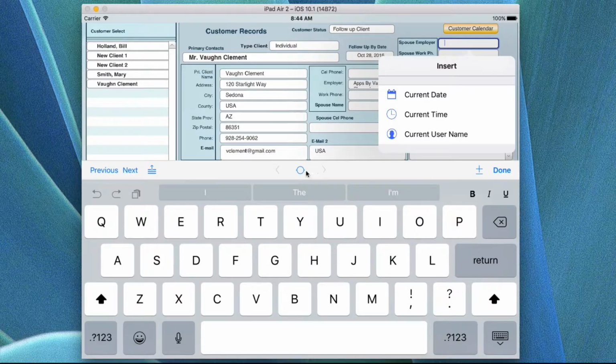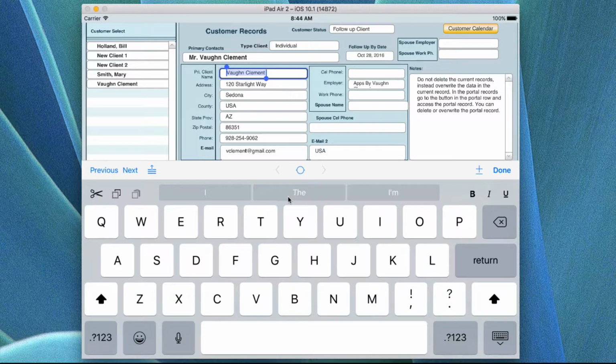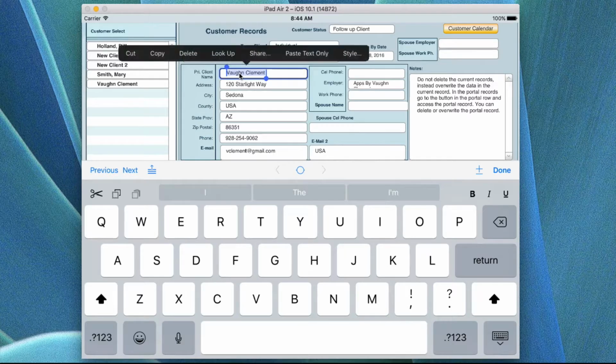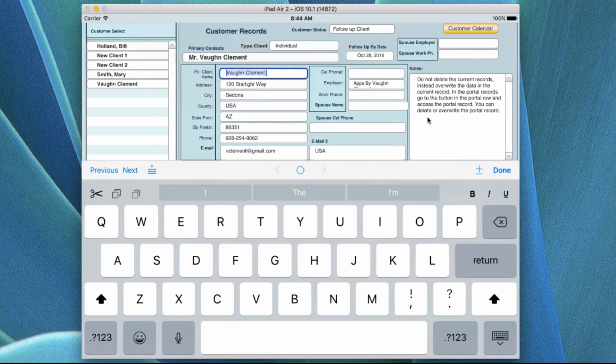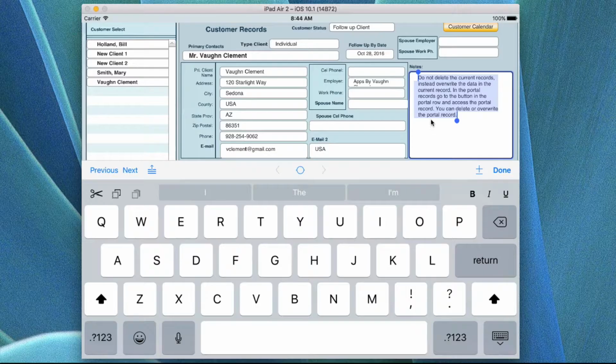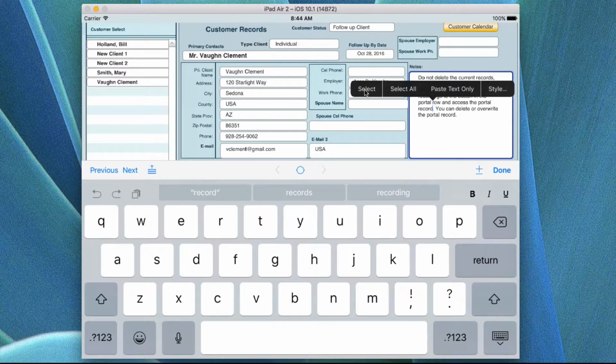Now this is kind of important. Let's go ahead and move to a different field. In that field, you'll see it highlights. If you tap and hold down, it'll bring up this menu: cut, copy, paste, delete, look up, share, paste text only, and style. Now, if you're in a text field, you'll see it's going to happen a little differently. I'm going to click, I'm going to let go, and it'll say select all, paste text only, and style.